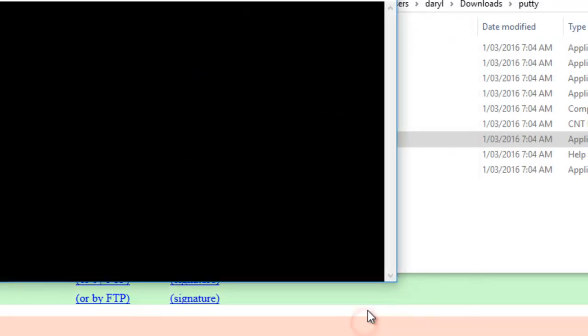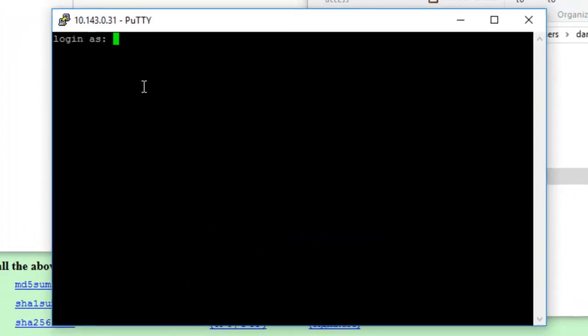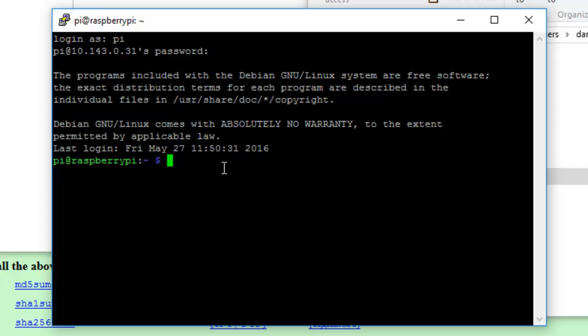So I'll click open, and I get this message here, warning potential security risks, right? And it's given us a key here, an SSH key. So I'll click yes, and now Raspberry Pi is asking for its username, which is pi by default, and the password is raspberry, and here we go. We're actually communicating with Raspberry Pi. Raspberry Pi is in another room. It's connected to the network and I can communicate with it.